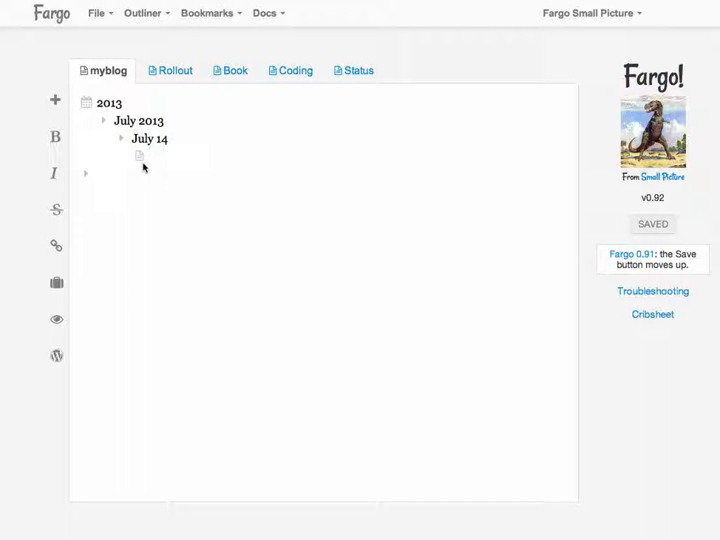See the icon there? That icon means that it's a post. And it put the cursor right there, and it's sitting there flashing. And of course, as is tradition, my first blog post. That's the title of the blog post. And then I just indent underneath it. And now I'm typing the body of the blog post. So this is an example of a blog post written in Fargo.